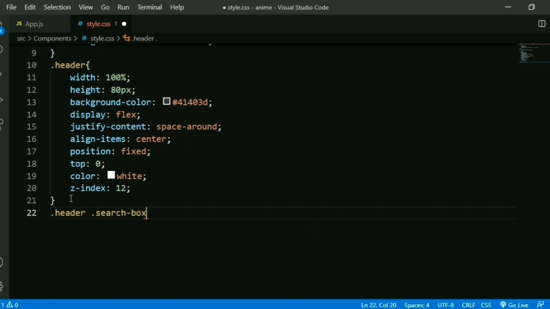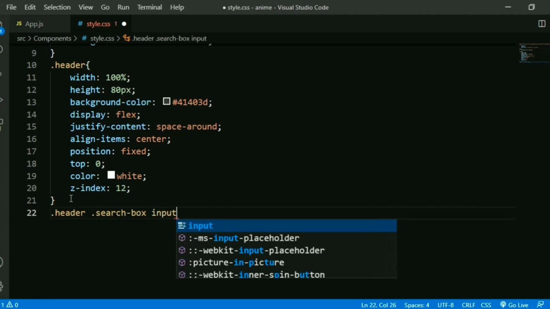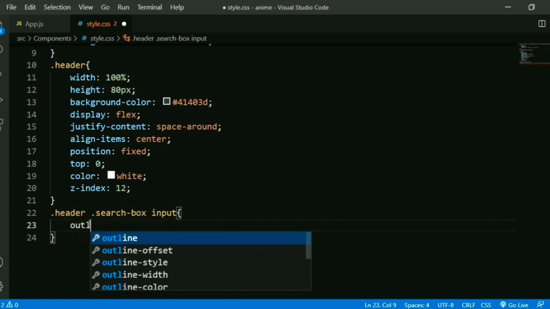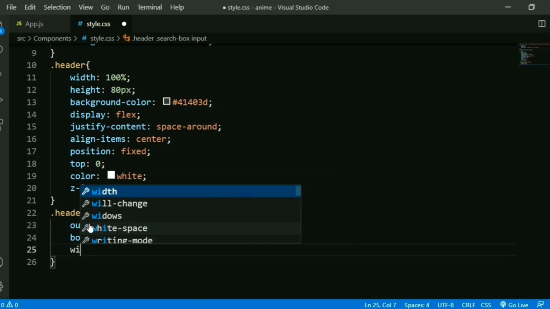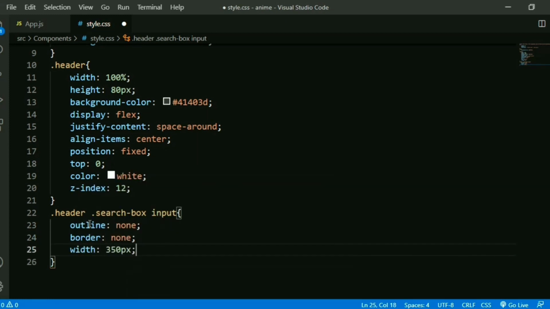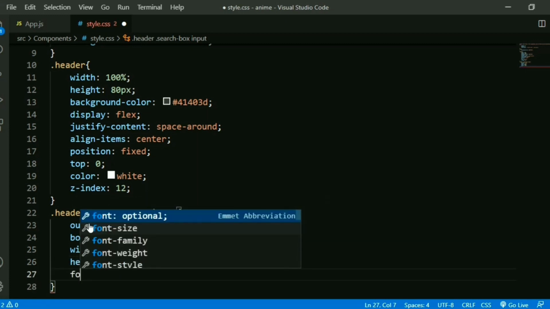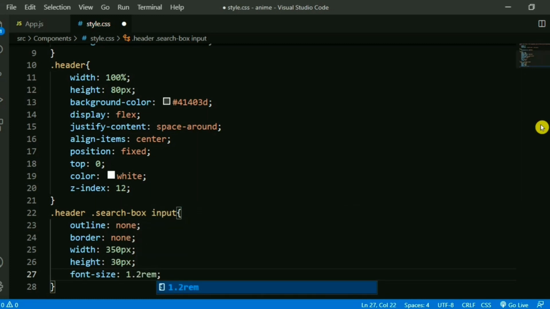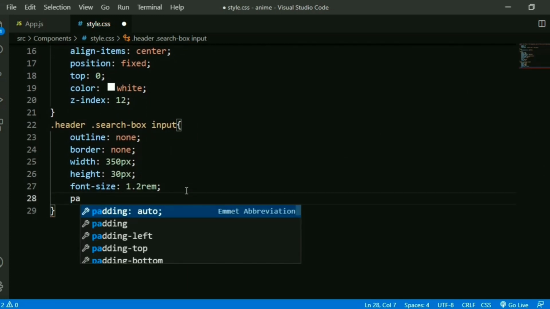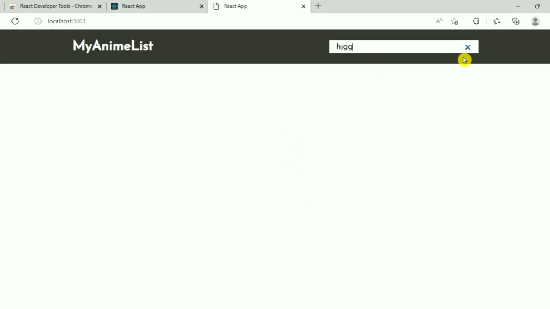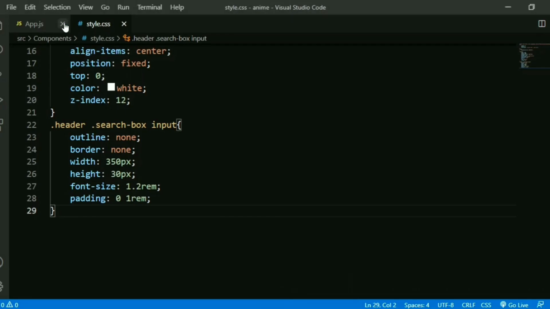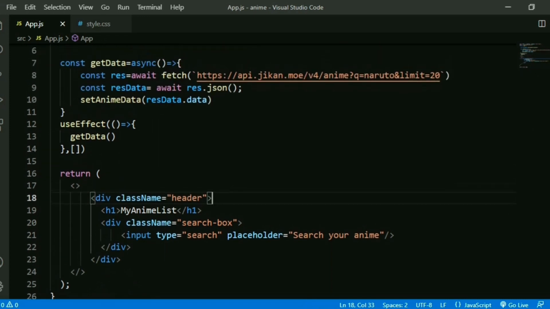Then we add a styling for search box. Here we add an outline, it will be none, border will be none, then width 350 pixel, then height will be 30 pixel. Then we add some font size 1.2 rem, then we add a padding. Here we can search. Now we go back to our Visual Studio, go to our app.js.